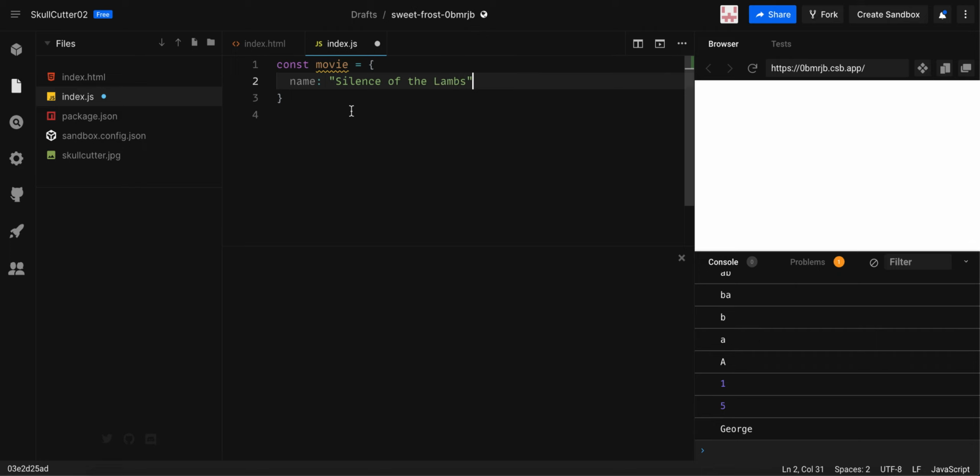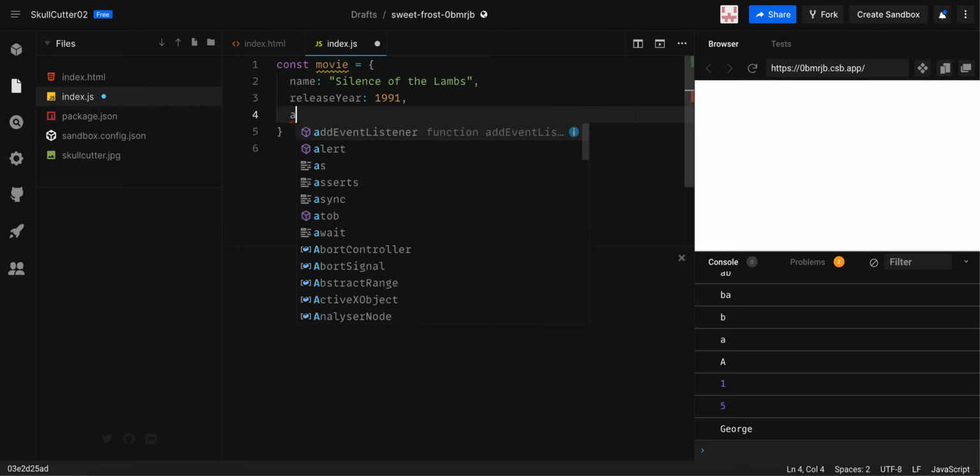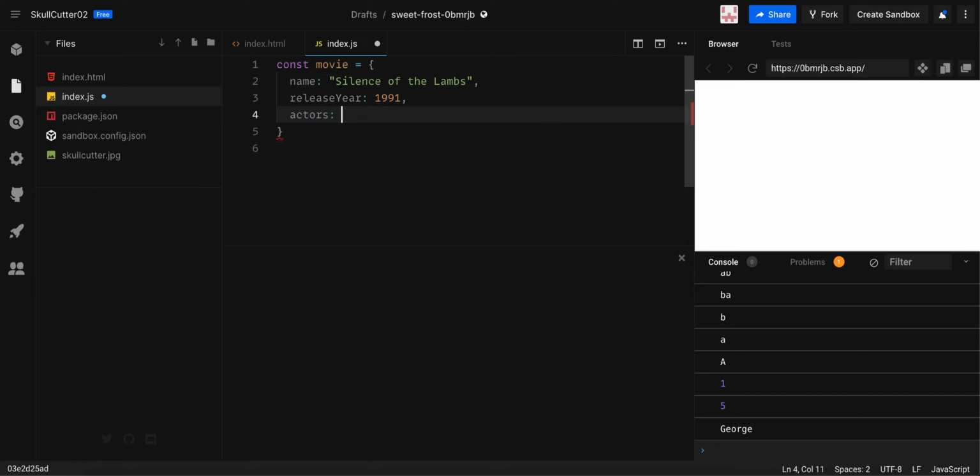Alright, so this is an example. Maybe you can have a release year here, when it's released: 1991. What else? Well, we can have an array of actors. So you can have an array inside an object. Let's put that in.